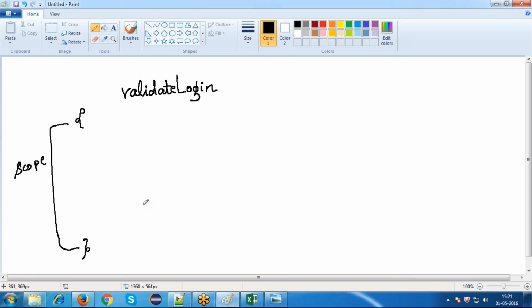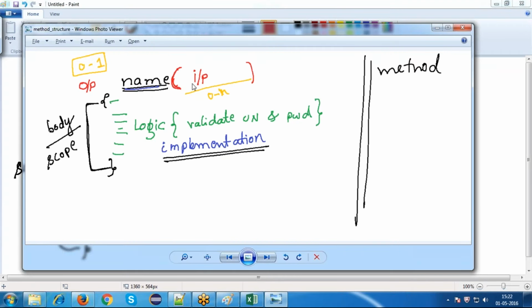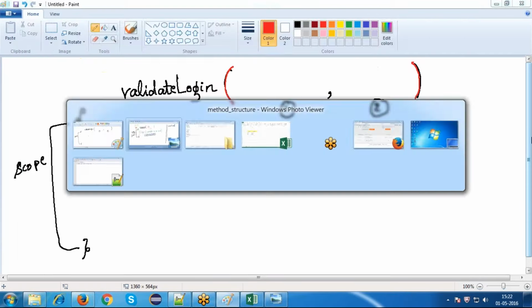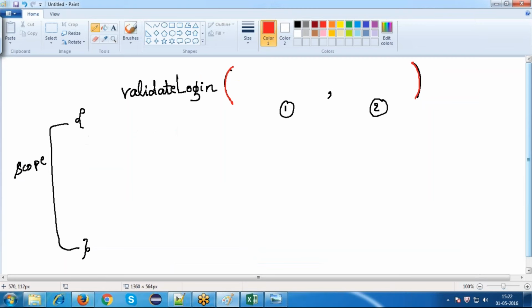But for me to validate the login, you tell me how many inputs are required. Two inputs, correct? Okay, two inputs: first input, second input. Remember this, inputs are on the right side of the name of the method. When I write the method, on the right side is input, left side is output. I said that it can be 0 to n, but in my case I need two inputs. The first one is username, the second one is the password. This is the first input, this is the second input.